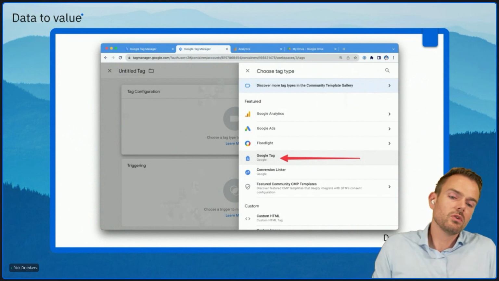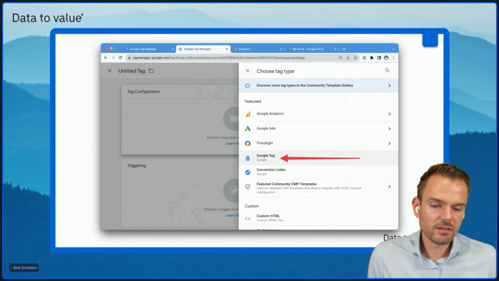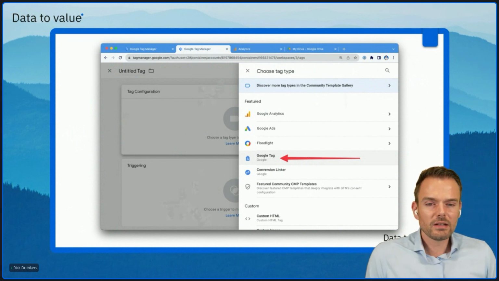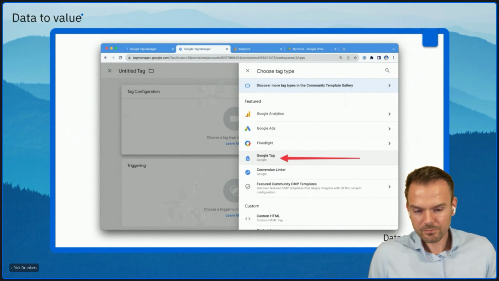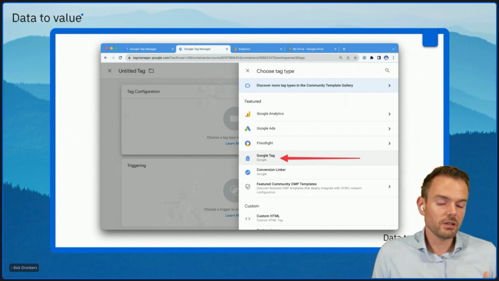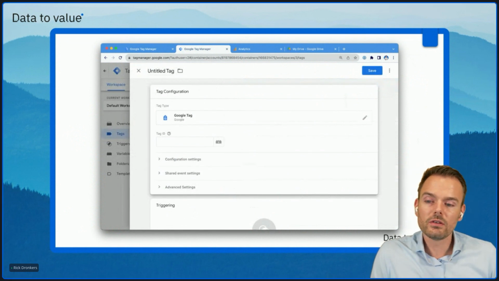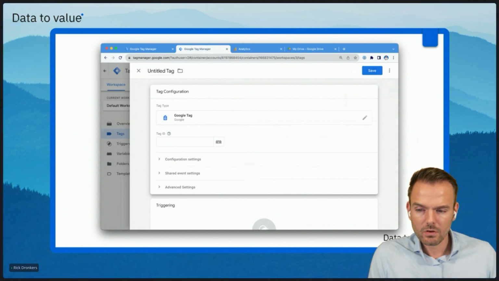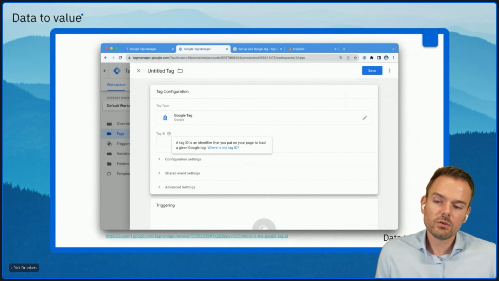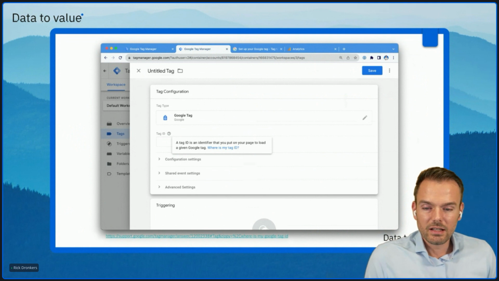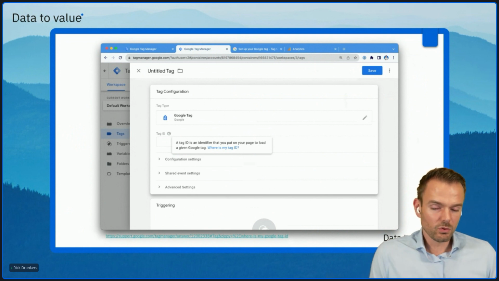So if you go into your Google Tag Manager, and I think by now all accounts are probably updated and have this new feature, when you add a new tag, you can choose the tag type. And the tag type could be a Google tag, as you see highlighted here. And when you go into that tag type, you will get this interface. And it looks a lot like the Google Analytics 4 config tag. And the first thing you'll notice is that there's a tag ID. And the tag ID is an identifier that you put on your page to load a given Google tag.